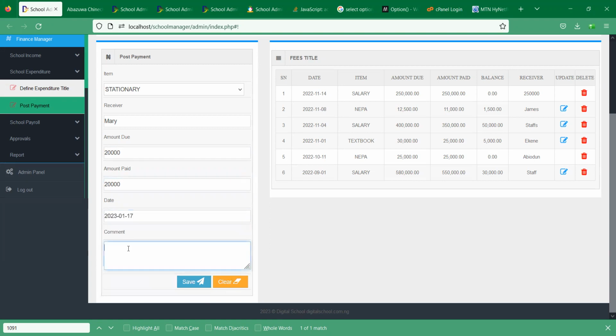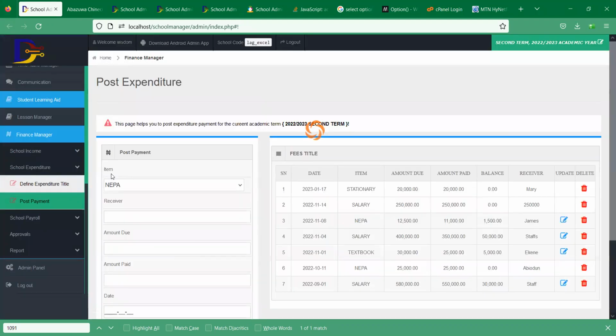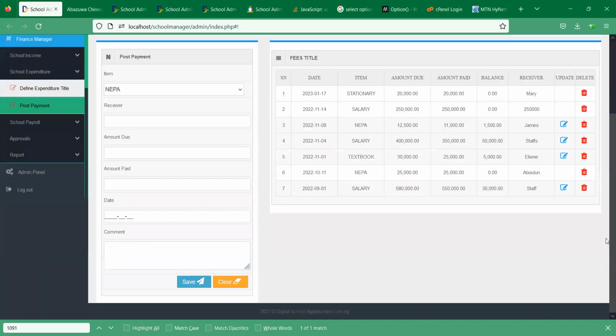And if there's any further information that needs to be added to the system based on this payment, you add it and click save. Once that is done, the information will be entered into the system for record keeping. We have a stationery 20,000. The balance is zero, and the receiver is Mary. So that is how this stationery works. That is how expenditure works.